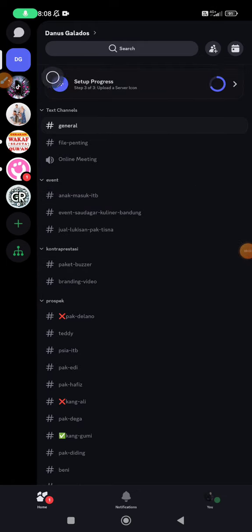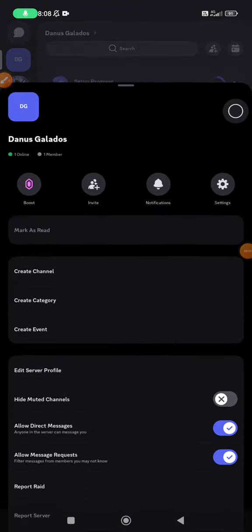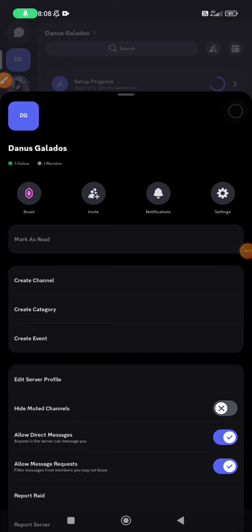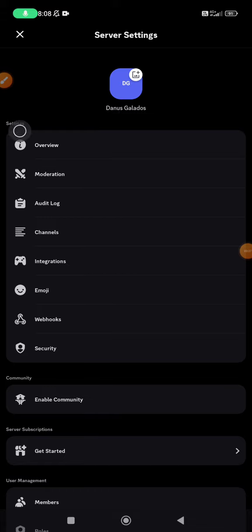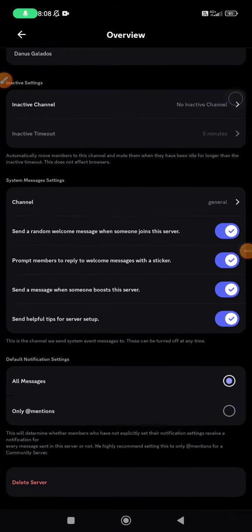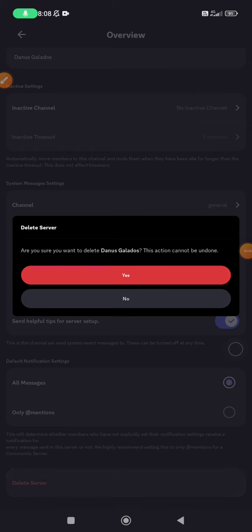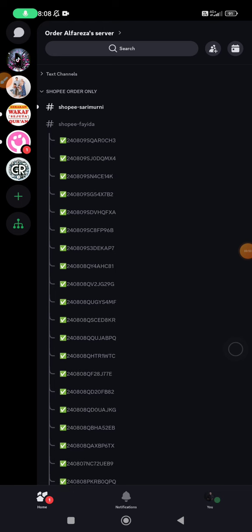I just press and hold on the server and then click on the more options like this, and then you can see this is the settings option. You just click on the settings option and then click on this overview, and then scroll down. You can find this delete server, so I just click that one and then press yes, and then the server is already deleted and you're good to go. So very easy.